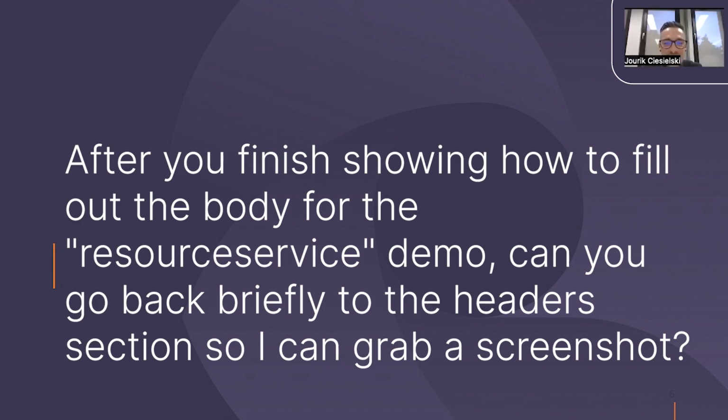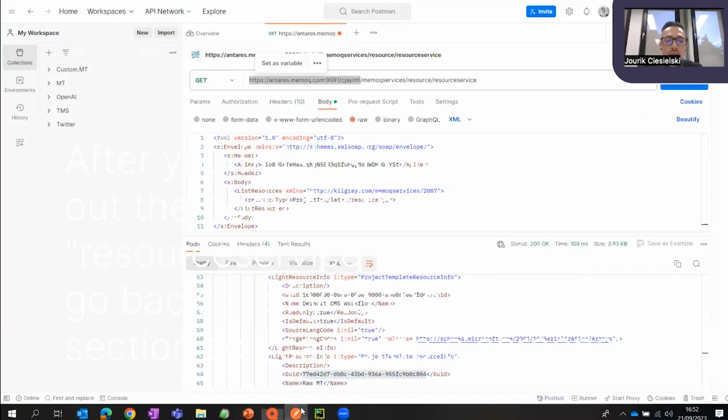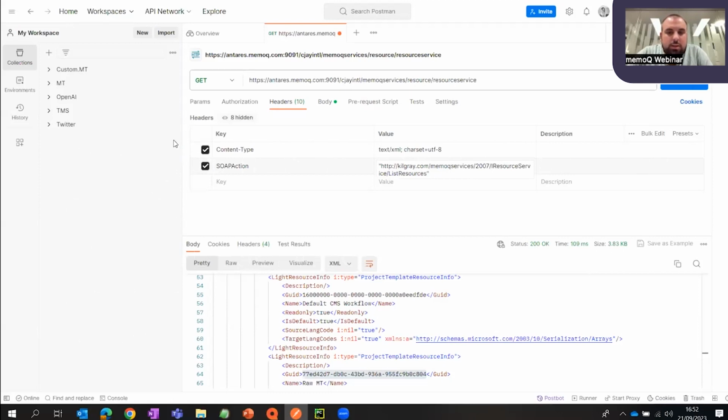Okay. The resource service, that's where we list the different resources, in our case, the project templates. And I think, if I understood the question well, that this is the part that I had to show. Please correct me if I'm wrong. No, I think that's exactly what we needed.